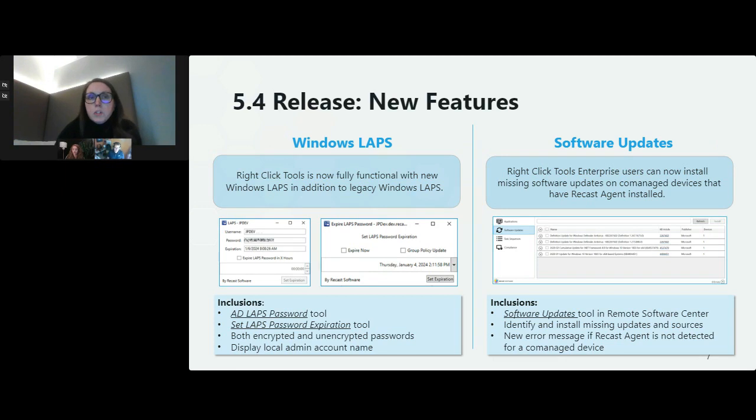All right, then we also had a couple of new features. So Windows recently changed their LAPS functionality, and we needed to update ours in kind. As such, we've seen some new improvements to how we deliver on Windows LAPS. It's now fully functional with the updates that Microsoft has made, along with including ADLAPS password tools, the ability to set the expiration, having both encrypted and unencrypted passwords, just some additional functionality for folks that are using that as well.